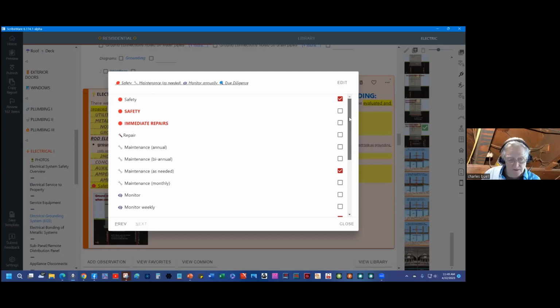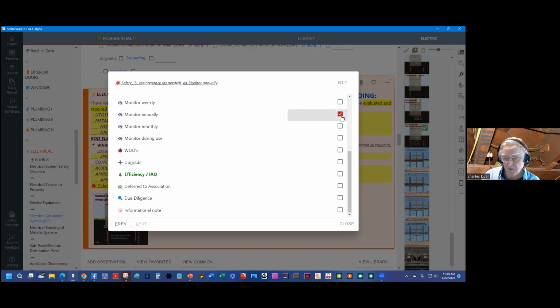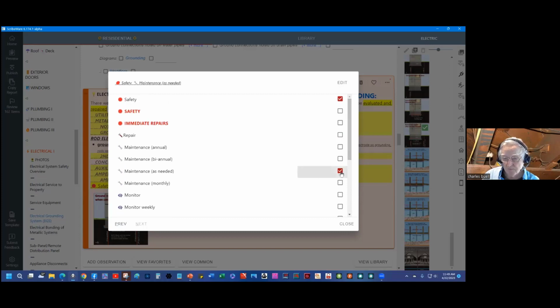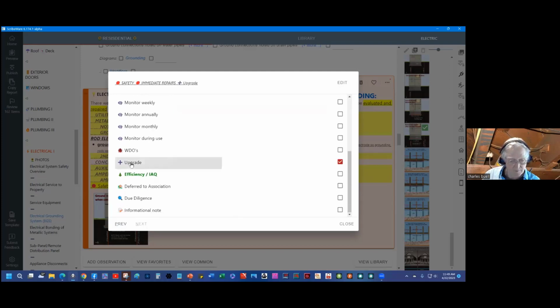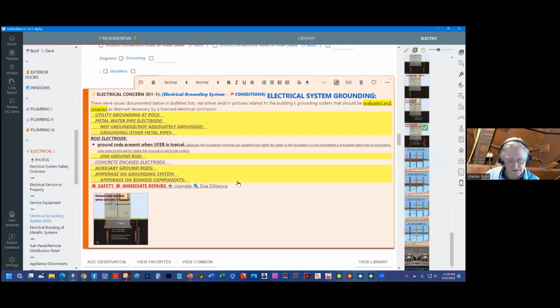To give you an idea, this one here, I've got just safety set and maintenance, but maybe you want to change those. So we can click off all of them and, I don't like that safety. Maybe it's this safety and immediate repairs as well. So then you don't really need any of these maintenance or monitor, maybe upgrade, maybe due diligence. So then you close, and then you've got those selected.